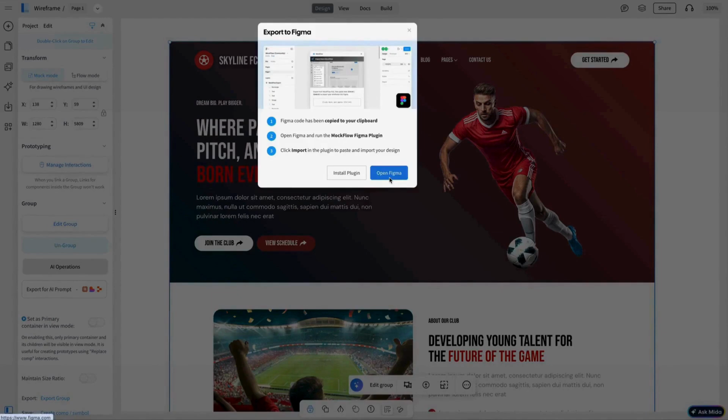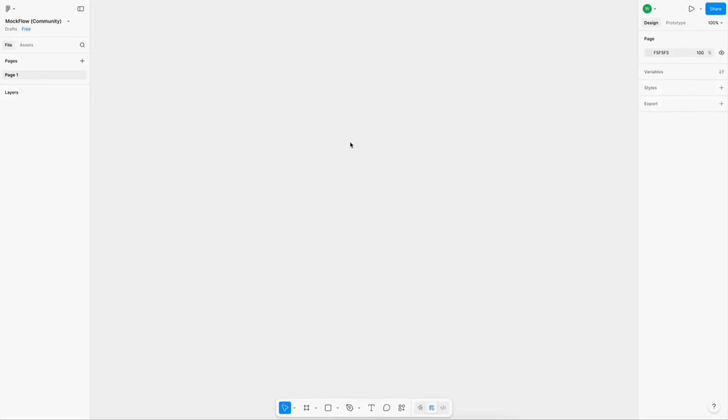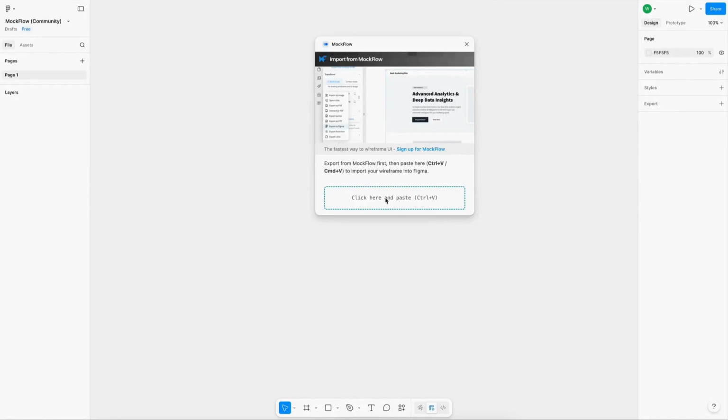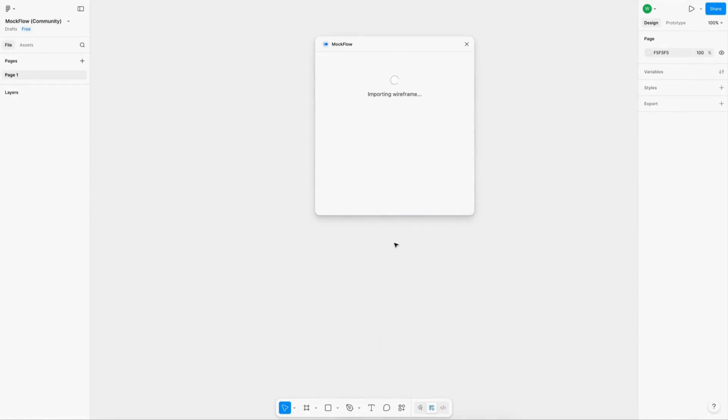Next, click Open Figma. If the MockFlow Figma plugin is not installed, click Install Plugin. Open your Figma project. Right-click and go to Plugins, and select MockFlow to launch the plugin. Now paste the copied wireframe data into the plugin.